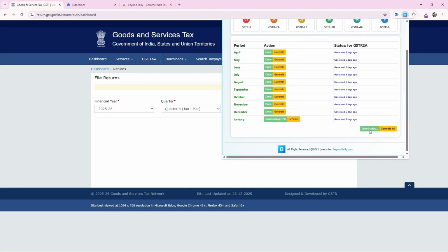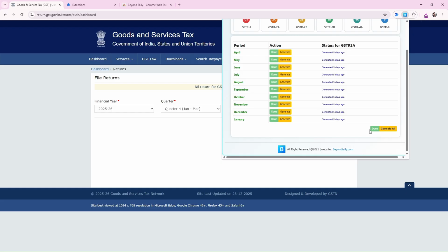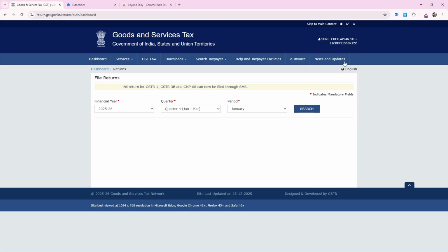By the end of next month, you will be able to download all the GSTR PDF, Excel and multiple reports using this Chrome extension, and it is absolutely free for all. So anyone can come to the Chrome Web Store and install and use this extension.